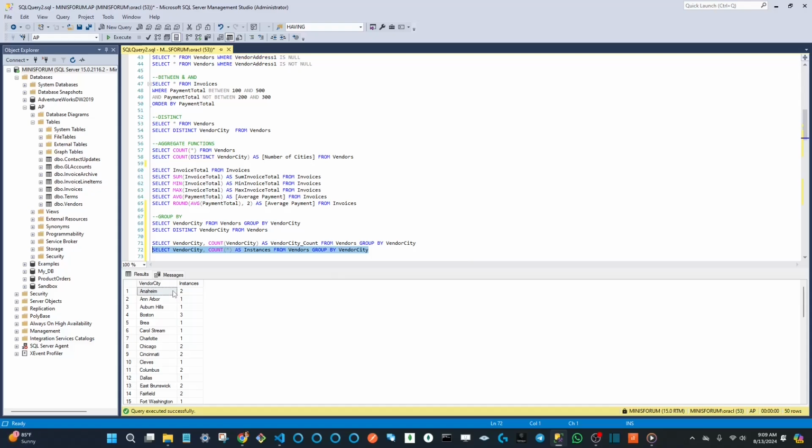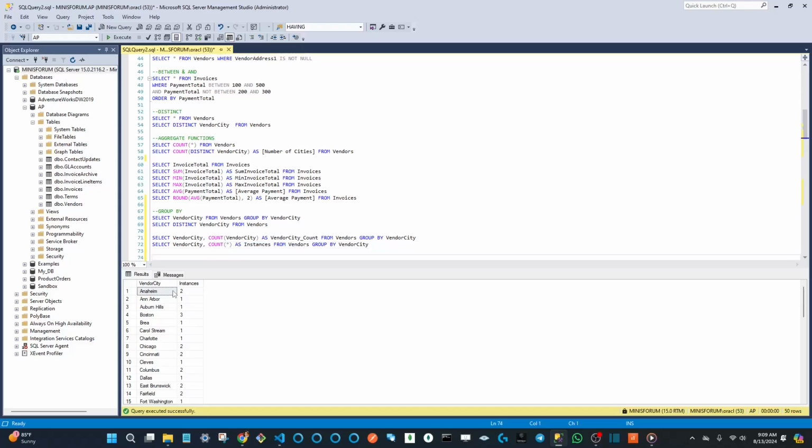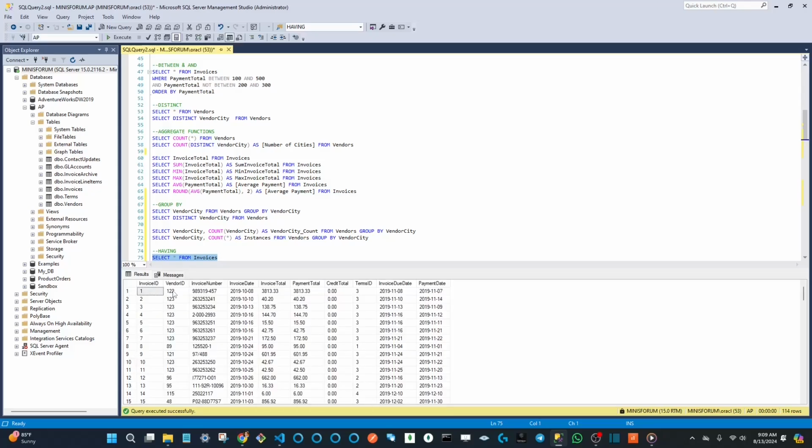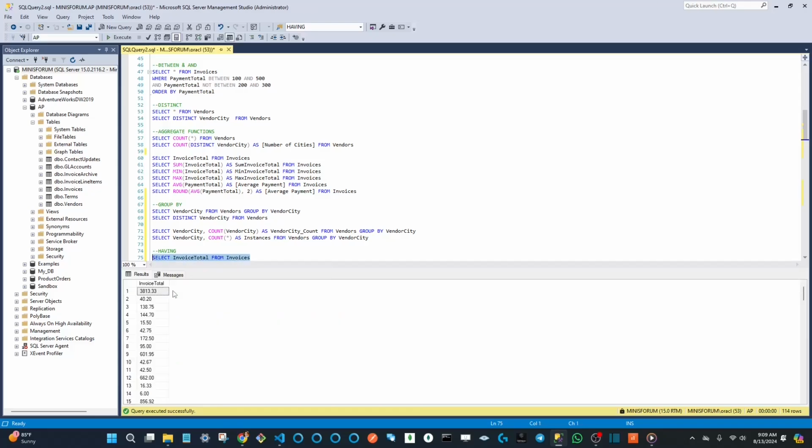Okay, now say I wanted to filter by a condition. So normally to filter, we would use where, but when we're working with group by, we have to use another clause, which is having. So let's go back to the invoices table and let's just look at that. Let's select everything from invoices. And let's work with invoice total. So select invoice total from invoices.